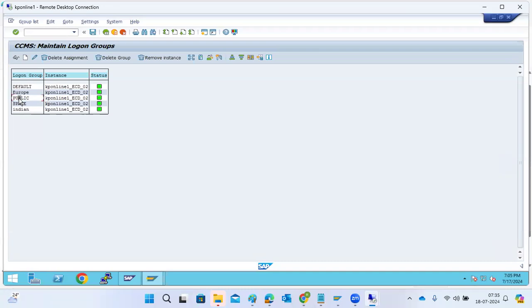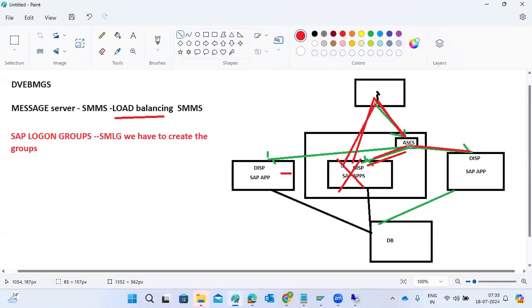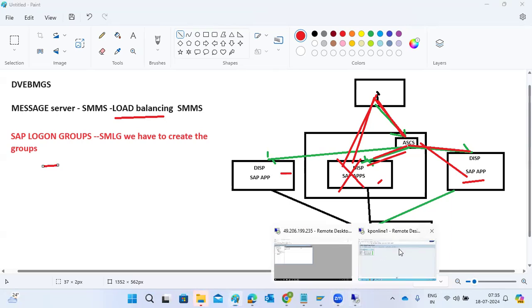Then the public group is assigned to the two instances, so whenever the transfer happens, the message server will check the group. Okay, this group is assigned to the two instances, so your request will be routed to these two instances. Your request will be assigned to either one of them, where we have the lesser load. It will be forwarded to that application server. This is done by the message server.